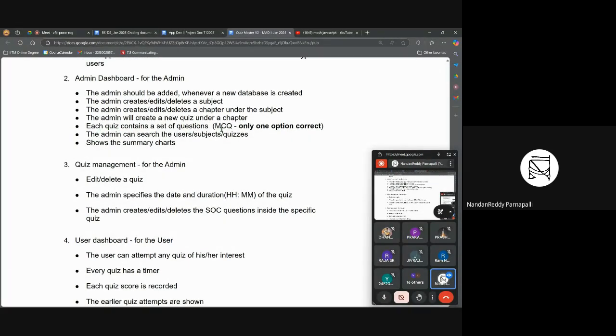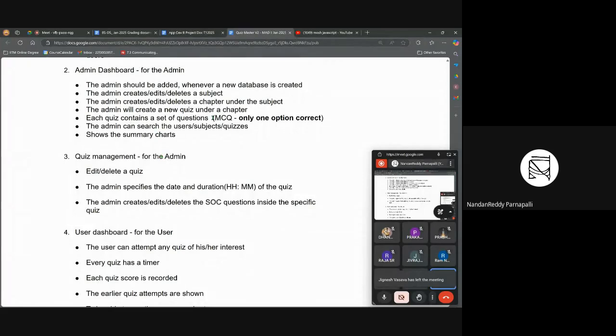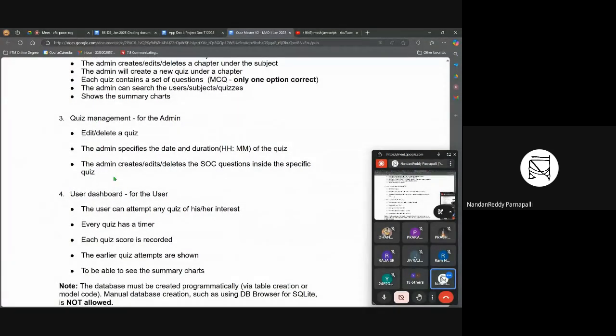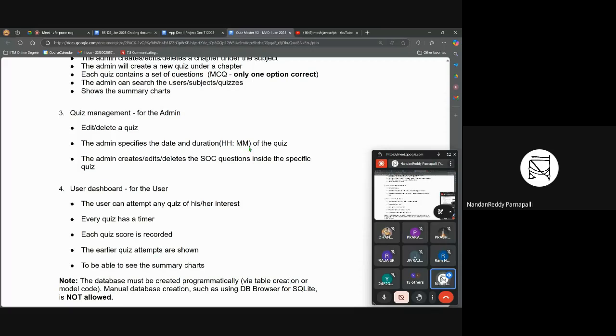Each quiz contains a set of questions, MCQ. Admin can search the users, subjects, questions, and quizzes. So it shows a summary. Okay, whatever we discussed before, it is the same. So admin specifies the date and duration.